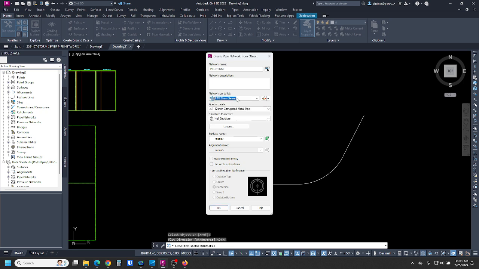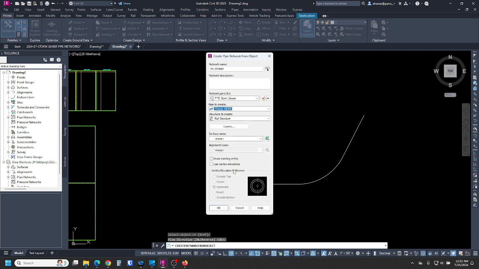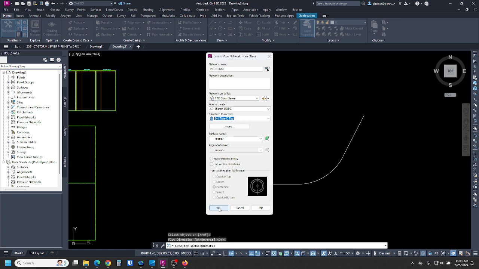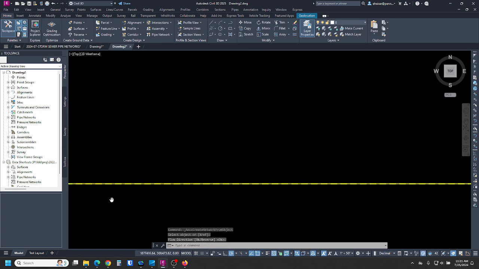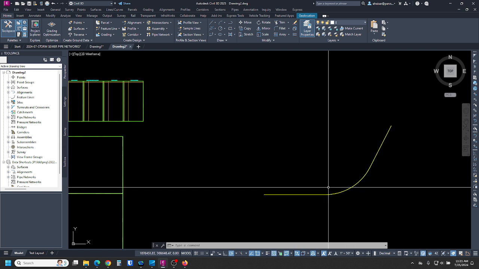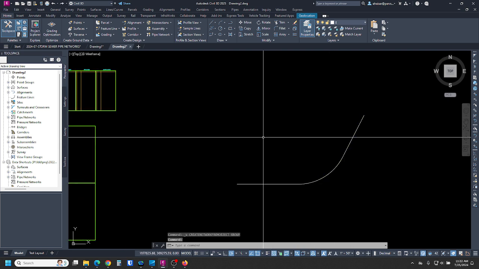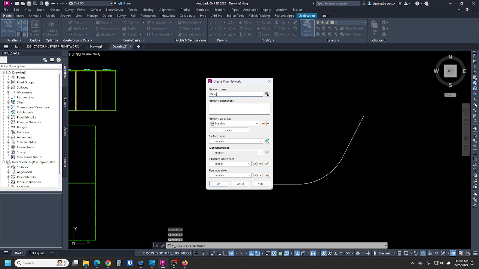Pick our storm sewers. We're going to tell it to use 15-inch HDPE. We're going to tell it to use type C inlets. Click OK. So you can do it that way using objects, and it'll connect things. It'll put a curved pipe in there for you. The other thing you can do, instead of doing it from objects, you can create it the way we did before, where we manually add our parts.